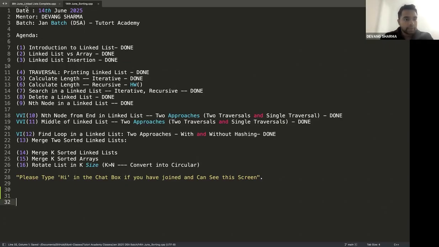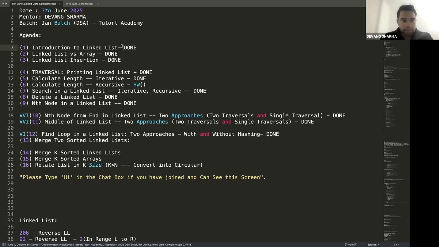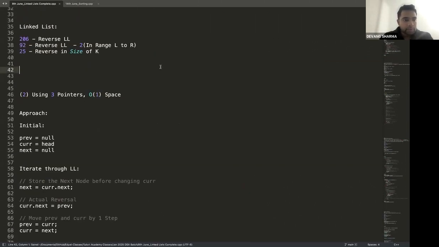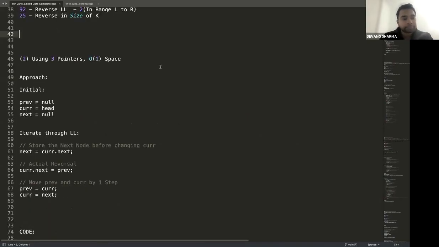Let's quickly start with what we discussed in the last class and then we'll start with today's class. In the last session, we completed our linked list. All the questions related to linked list have been covered. Today we'll be starting with a new topic, which is sorting. In the last class, we discussed the last three questions based upon reversal of linked list. We also did one more question, rotate list, which we'll discuss now.